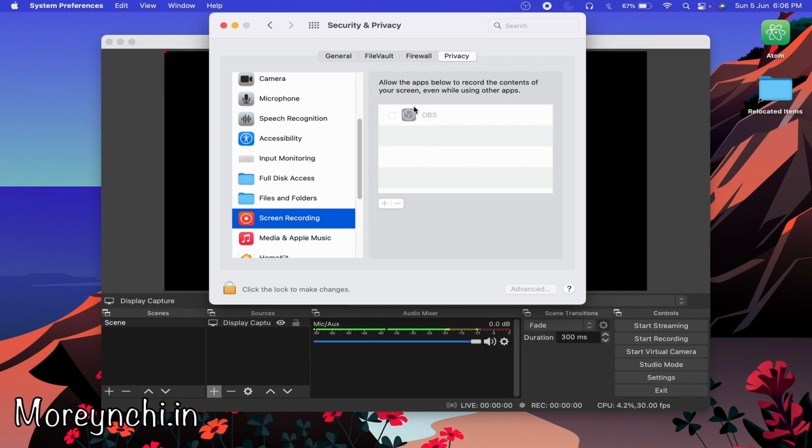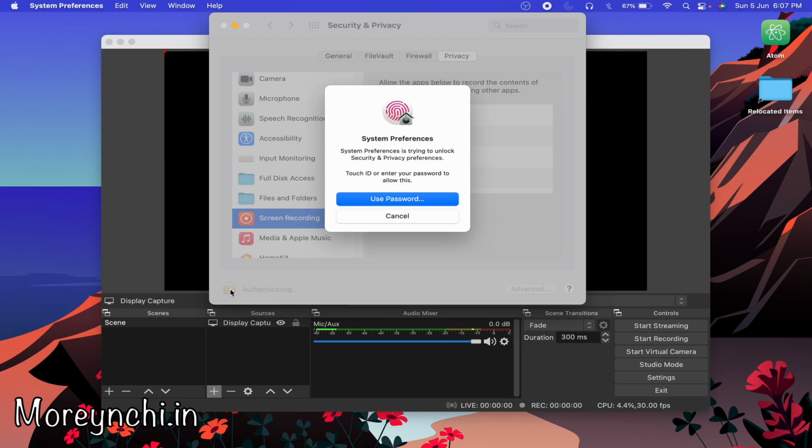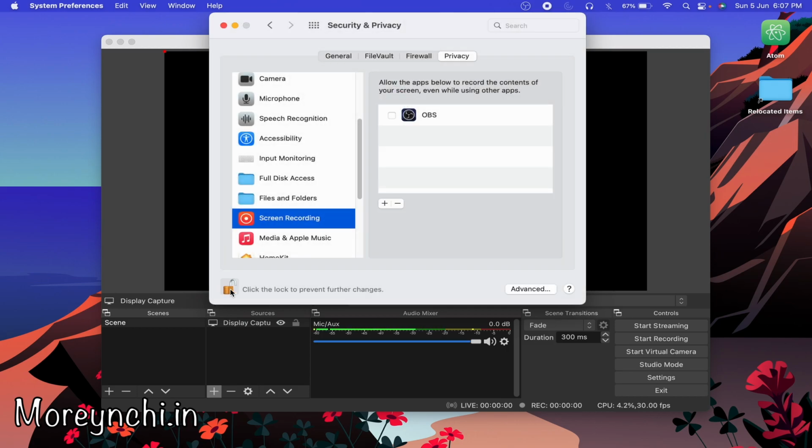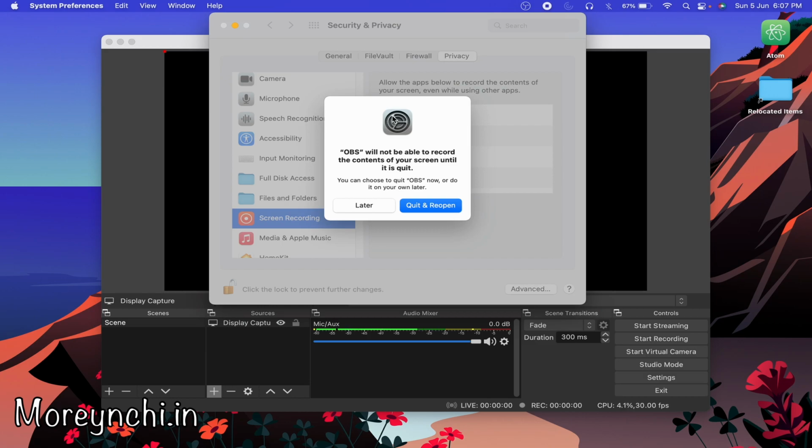So to get it enabled, you need to click on this lock icon to give your administrative permissions. So let's get it with Touch ID. Now the permissions are on and we can see the unlock icon here, and once you click the checkbox, it will give us a pop-up asking to quit and reopen so that it can apply those permissions.